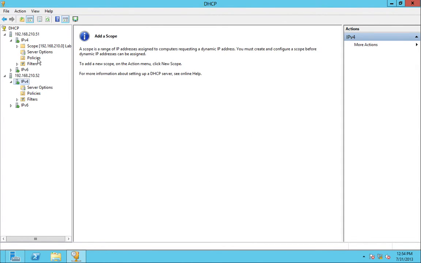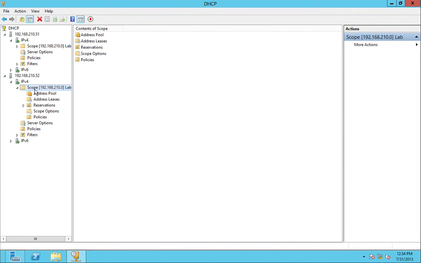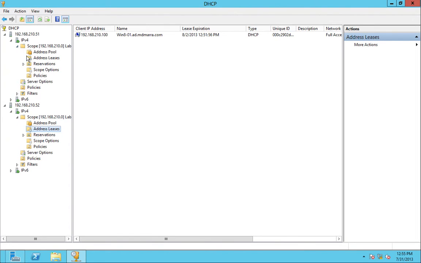Now if we go down to here and do a refresh, this just takes a minute to come up. You'll see the scope is automatically created down here, and the lease was replicated. So I can see the lease here, and I can see the lease here on both servers. So that's where this is different from before.